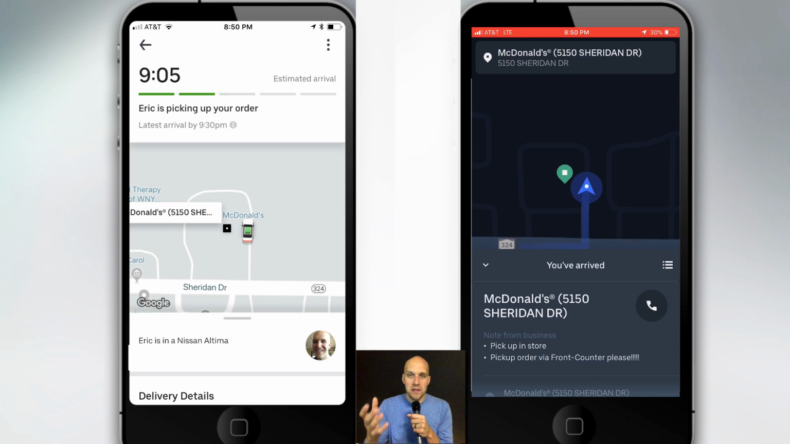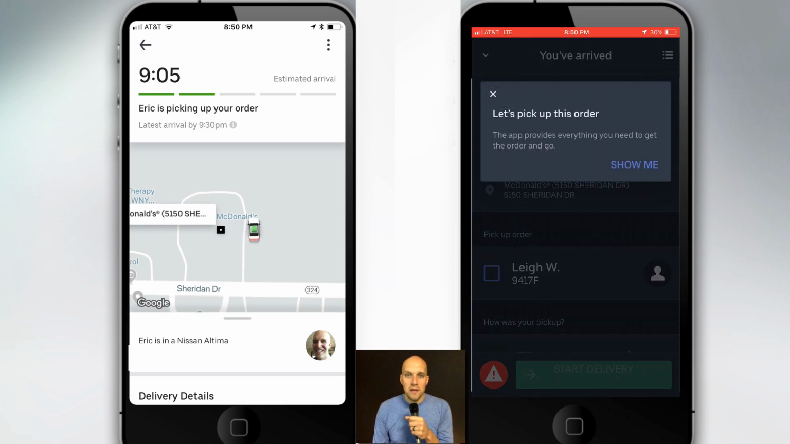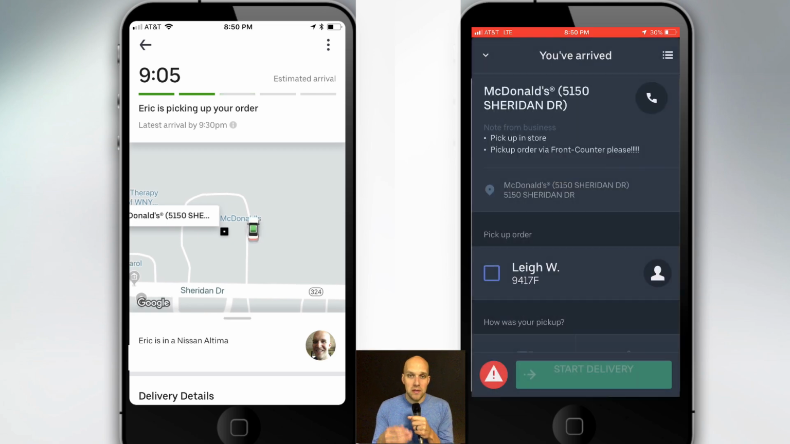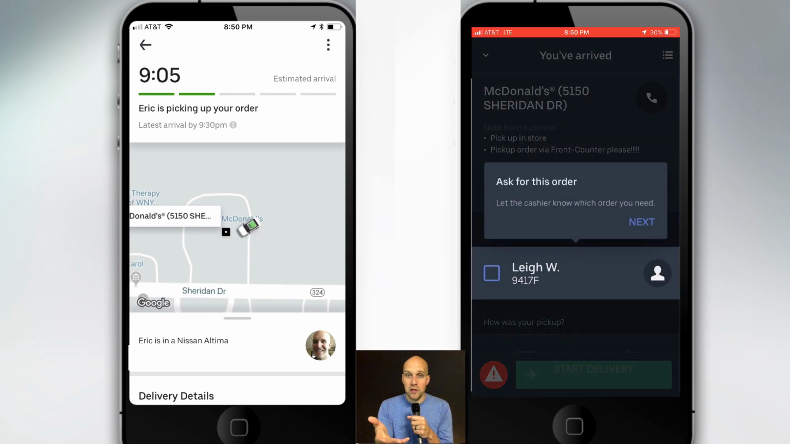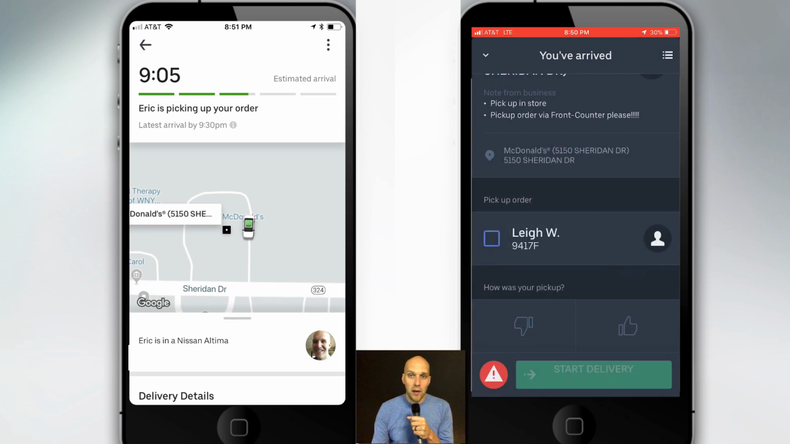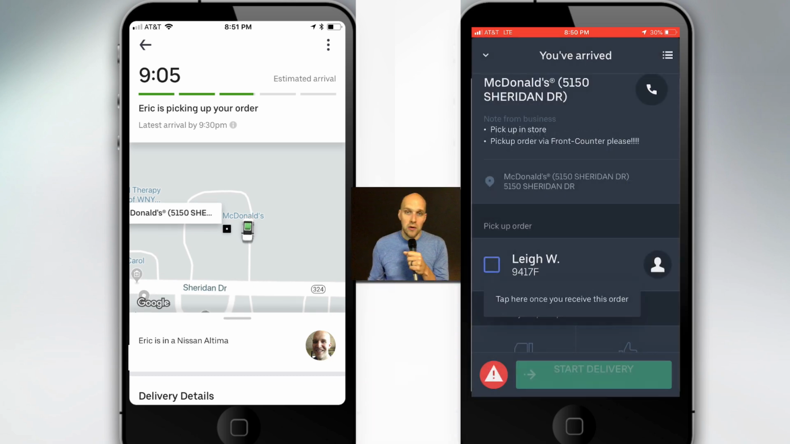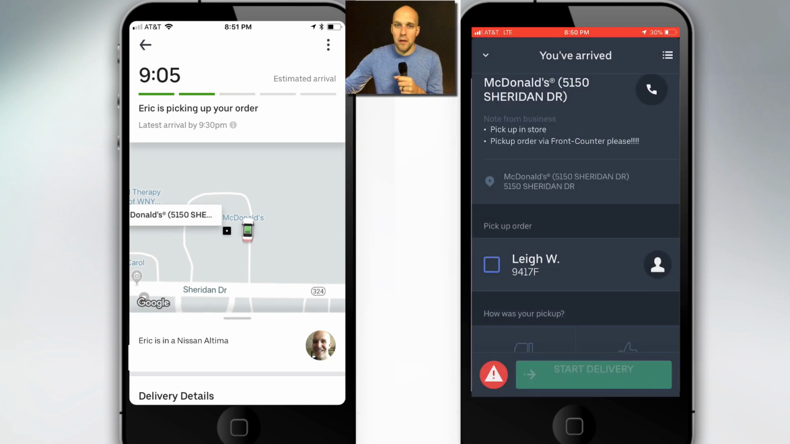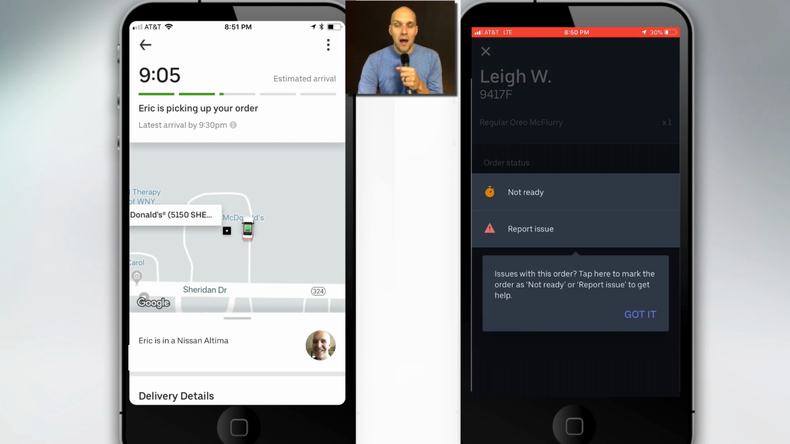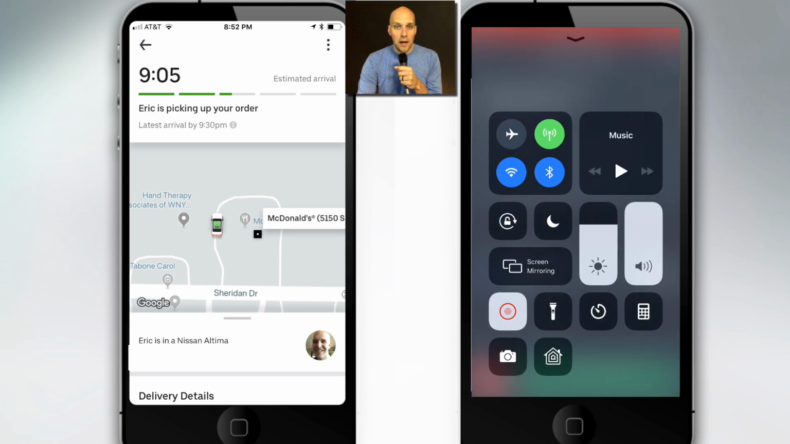Once you get there, you'll see the screen pop open. It's got a little shadow box that says, let's pick up this order. So you're going to ask for this order. You can see it says Lee W. So that's what you're just going to go in and ask for. And then you're going to rate your pickup when it's over with. And then to call the business, you can click that call button up there. And then also you can click this emergency button here. The emergency button says if it's not ready or there's an issue, you can click that, but that should be no problem here as we're going to go through this.